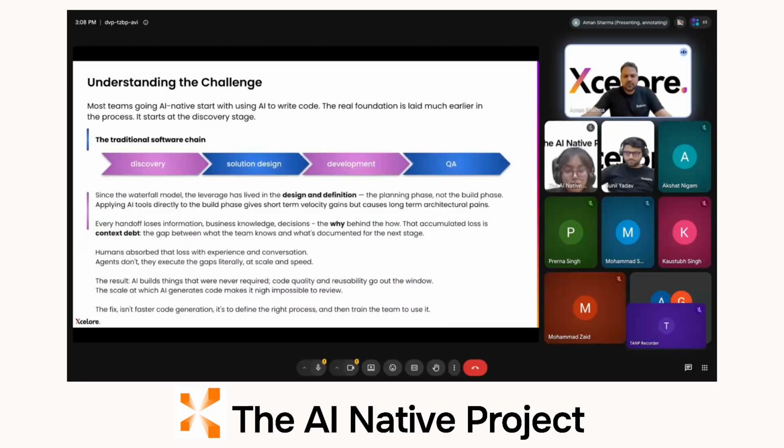So just before we talk about the actual discovery process, I just want to walk you through the challenge that we are facing when organizations want to move to AI native. Most teams that we come across, when they want to go AI native, just start with using AI to write code. The real foundation actually is laid much earlier in the process, and it starts at the discovery stage. Our traditional software chain looks something like what you see on screen.